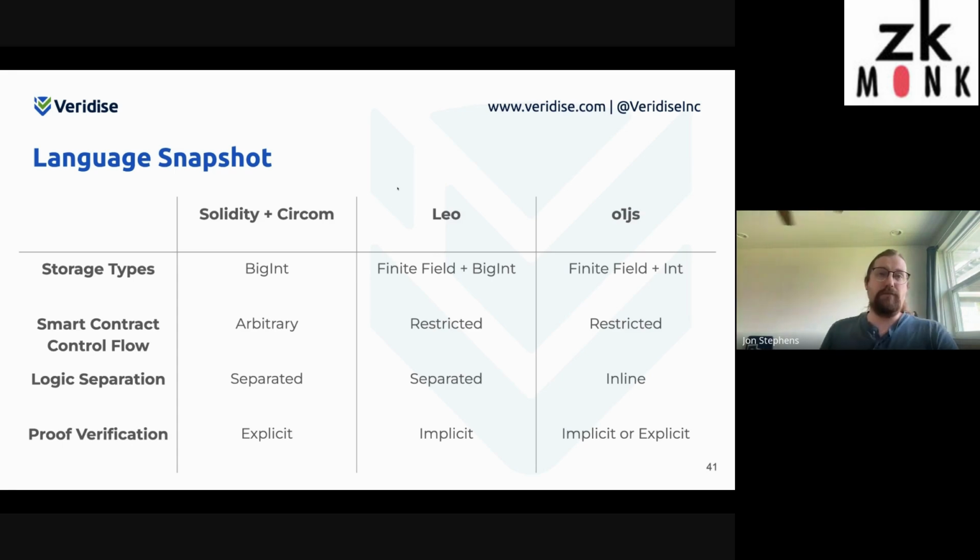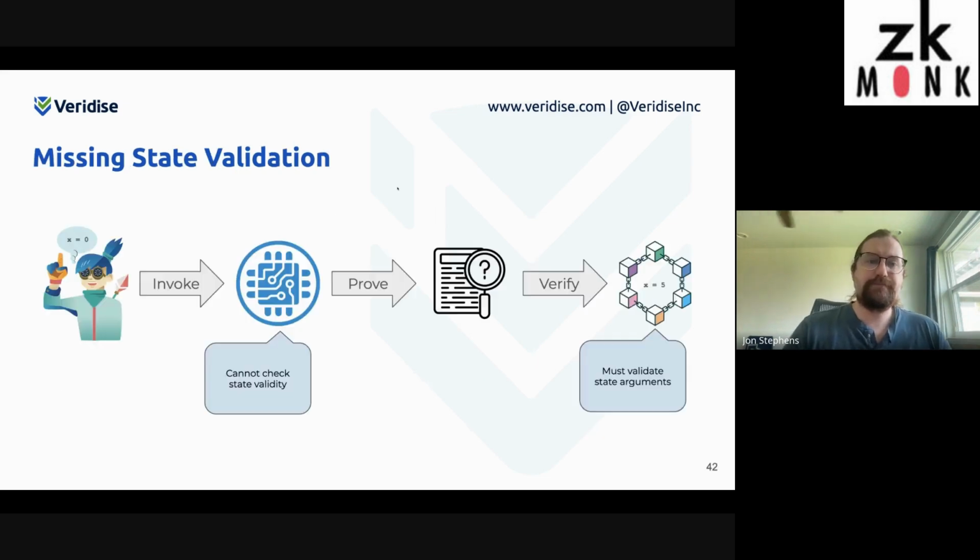In Leo, this is done implicitly. Previously I mentioned the transition function and finalize function. The Leo blockchain will implicitly verify the ZK circuit that corresponds to the transition function when executing the finalize function, so the user doesn't actually have to do that. In O1.js, we see a mix of both, where depending on how someone writes their ZK circuit, they can have that circuit be either implicitly or explicitly verified. And again, this is something that will come up again in the future.